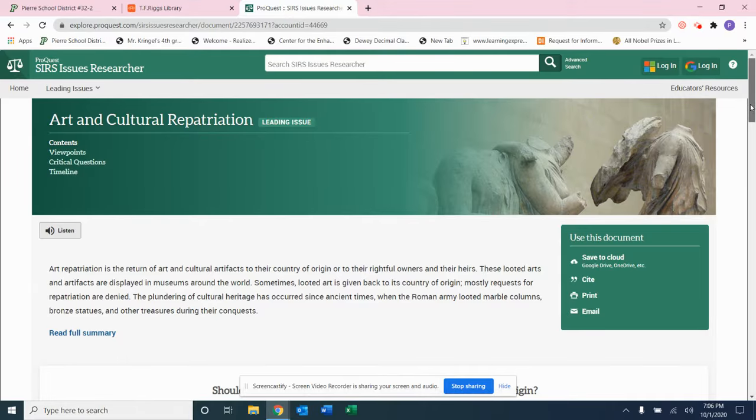Okay, right here, what this is, is a leading issue. So they've already organized the articles and the information on this topic. It gives you a description. It says art repatriation is the return of art and cultural artifacts to their country of origin or to their rightful owners and their heirs. These looted arts and artifacts are displayed in museums around the world. Sometimes looted art is given back to its country of origin. Mostly requests for repatriation are denied. The plundering of cultural heritage has occurred since ancient times, when the Roman army looted marble columns, bronze statues, and other treasures during their conquest.